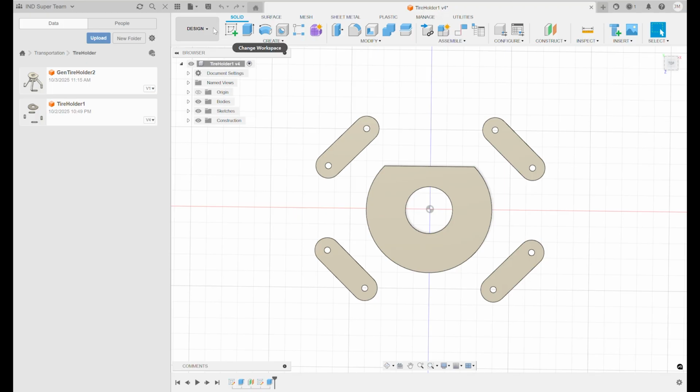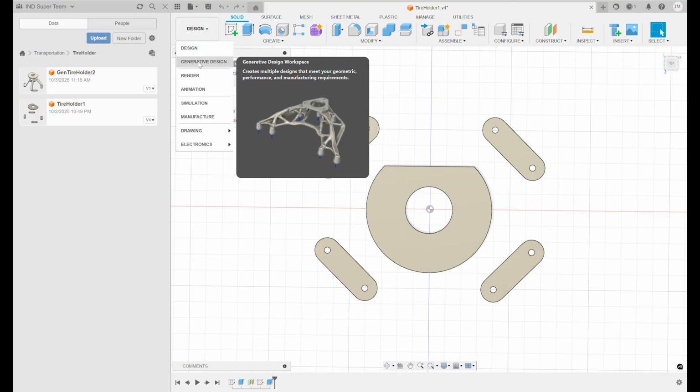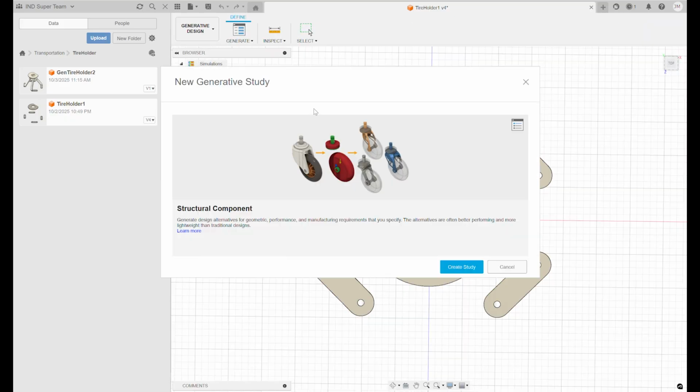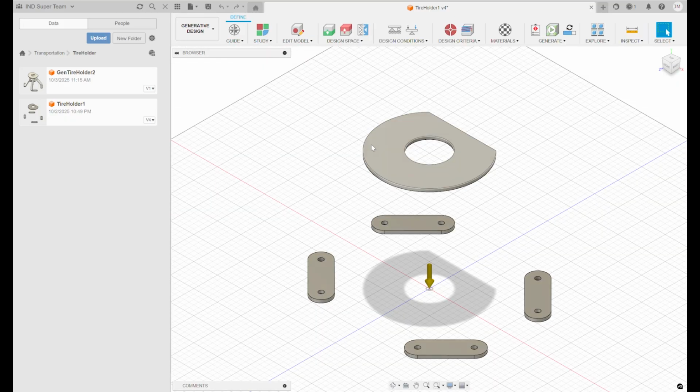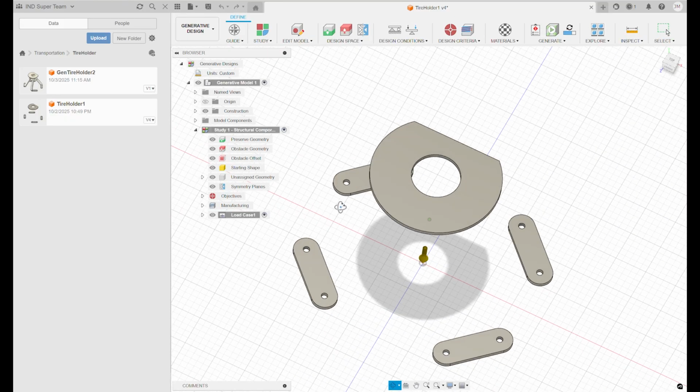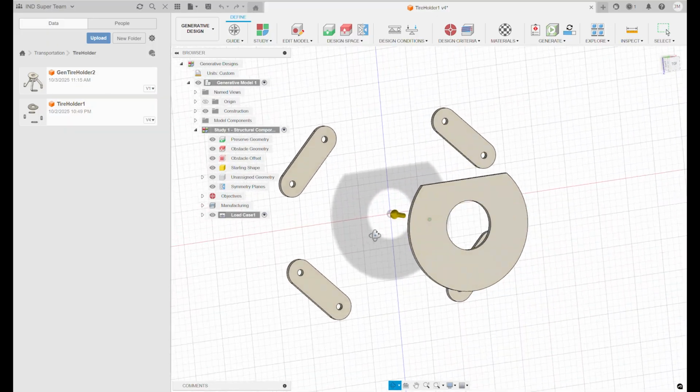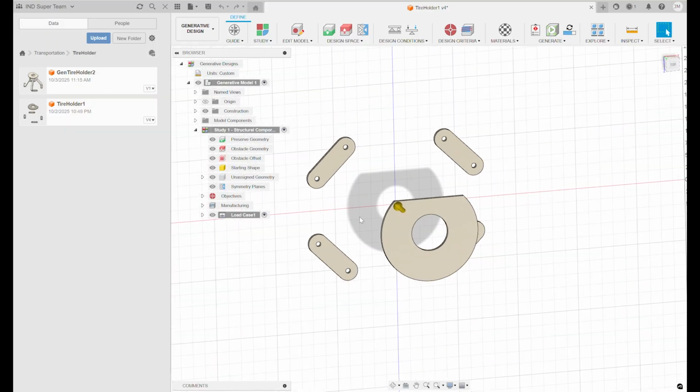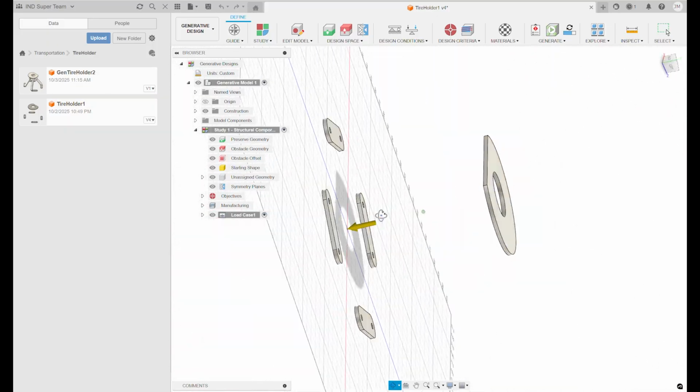Let's get into it. Alright, in your design drop down menu, you're going to see Generative Design. So click that. We're going to create a new study. So I'm going to lock down some of these parts. We don't want to create new geometry. We're just going to use what we've brought in here.